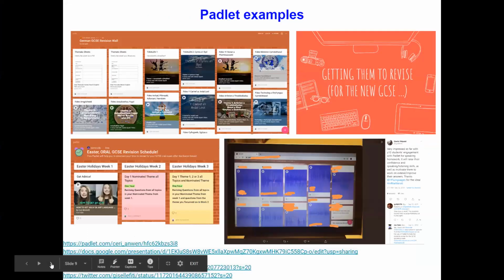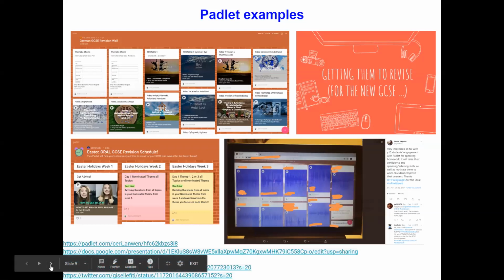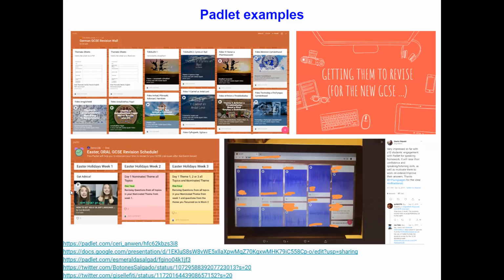Okay, right, here are some examples. We looked at Padlet before. Here are some examples of how you can use Padlet in the class. I think we looked at Padlet. Anyway, if we didn't look at Padlet before, Padlet is like an online notice board, which allows you to share multimedia very easily. Here are some examples of exam practice using Padlet. So you've got all the links there.